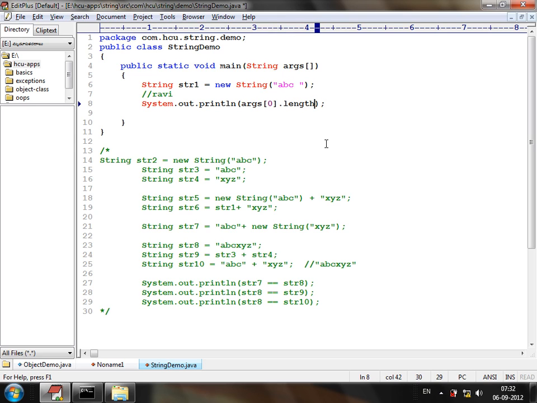Understood the thing? See, args of 0 means the first element in that array. We have a string array. The first element will be a string, the second will be a string, the third, the fourth, and the fifth also will be a string. What are we doing? Args of 0 dot length. Args of 0 means we will point to this position. Here, do we have a string array or a string at this position? It's a string, not a string array.